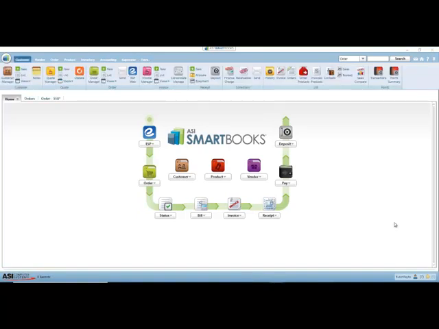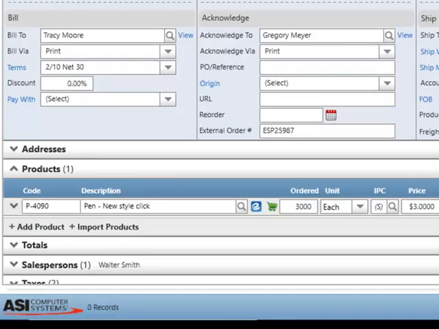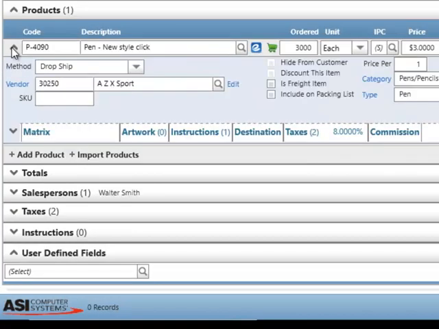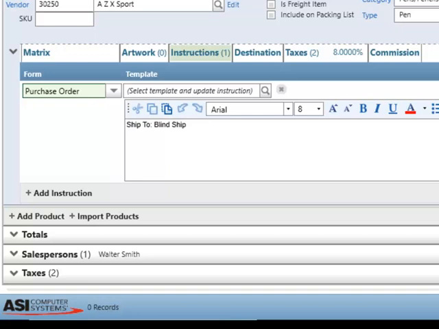The next new enhancement to review will be the ESP Order Download Blind Ship Handling. Going to our order inside of ASI SmartBooks, this was previously downloaded. A blind ship option is accessible under the product line ship options. ESP orders that have the blind ship option checked will now add the text "Ship to blind ship" to the purchase order instructions as the first set of values. This only occurs when the ESP order indicates that the blind ship value is true.